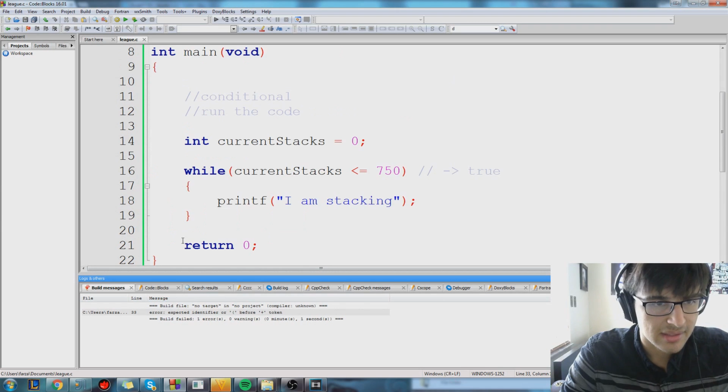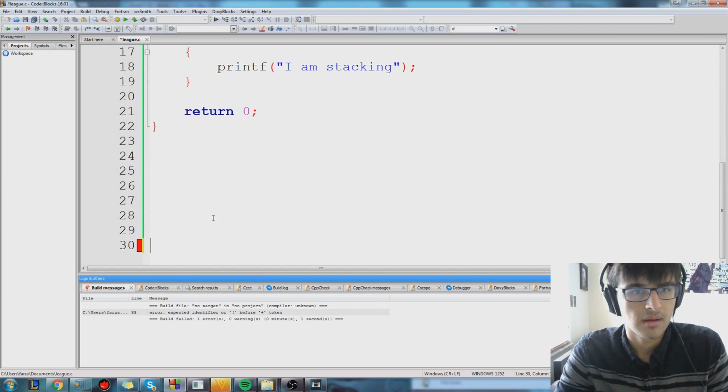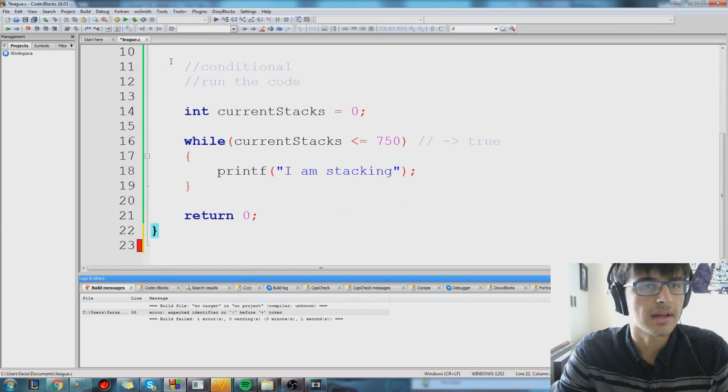Am I missing something? Line 33. Oh, this thing. I was working on something there. Okay, let's run this code now.